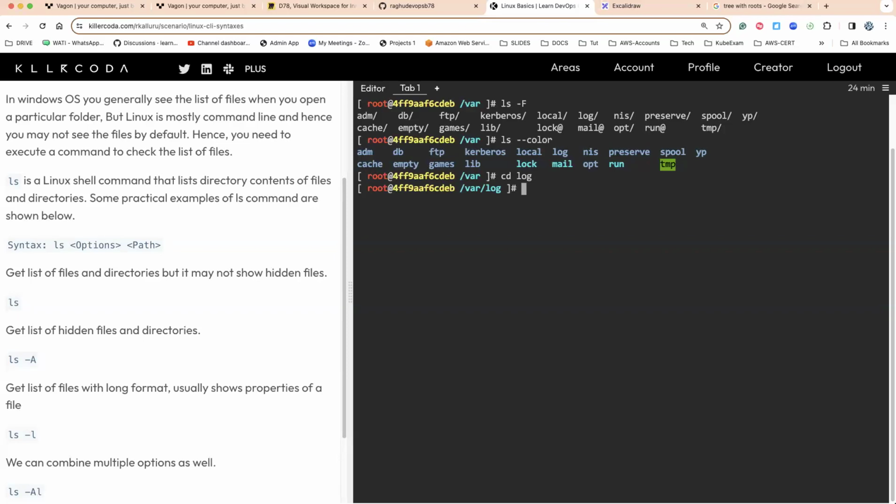So this is what it is about, the ls command, right? Clear? Any questions?